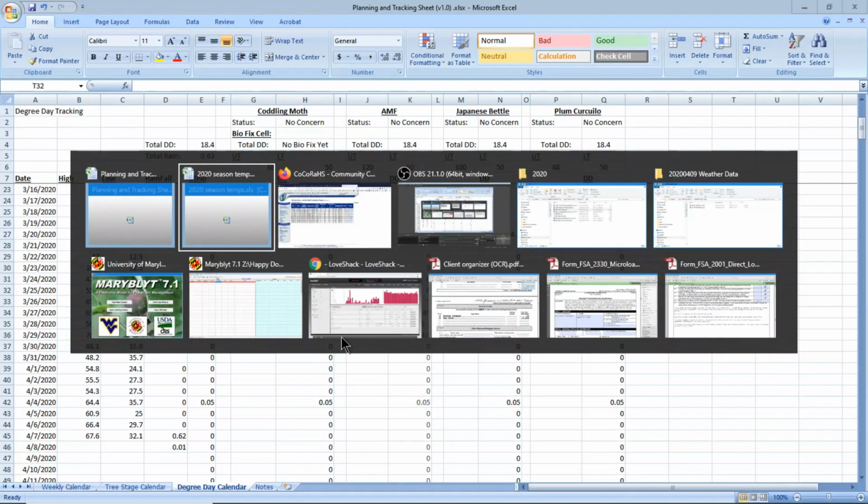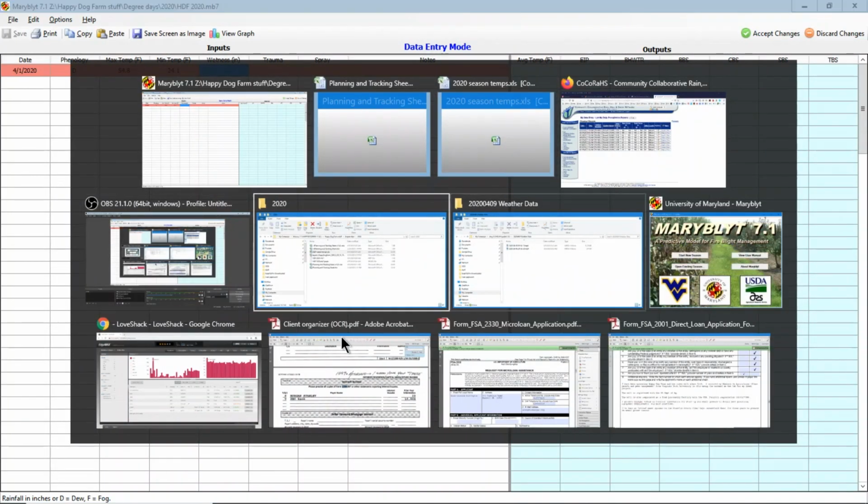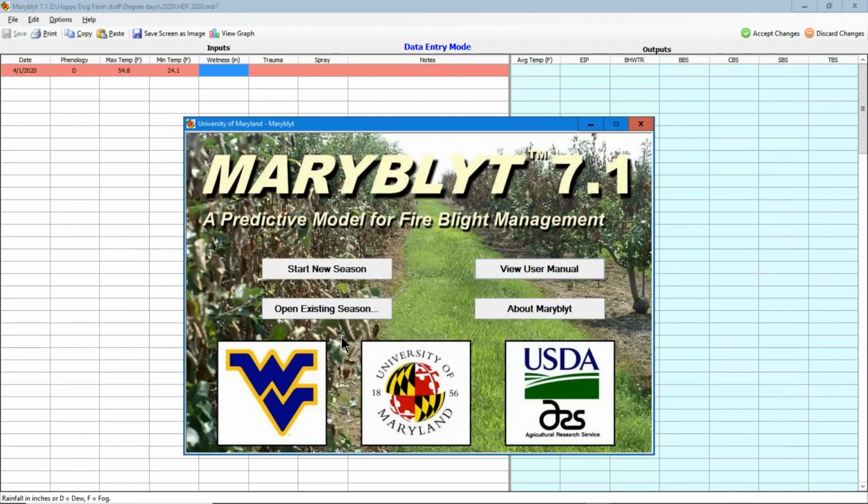Anyway, so now I'm recording data for degree day accumulation, but I still need to record data for Maryblight. Maryblight's not too hard. Well, you know Maryblight. First of all, I need to do this. Gotta get the right screen. Bingo. Maryblight. There's a playlist.